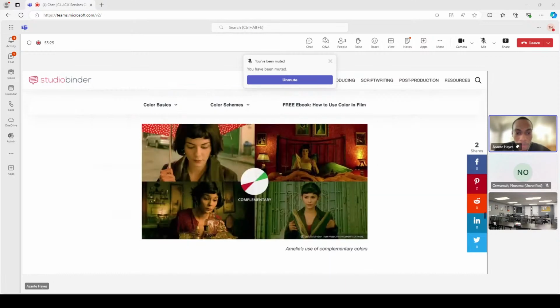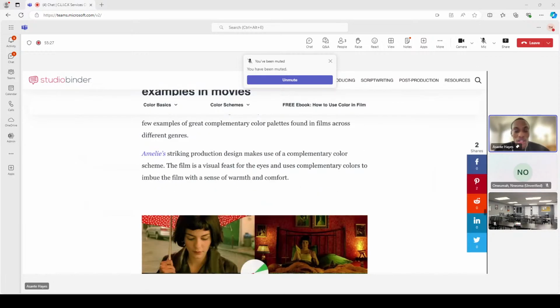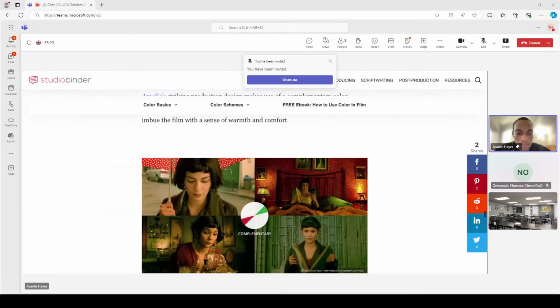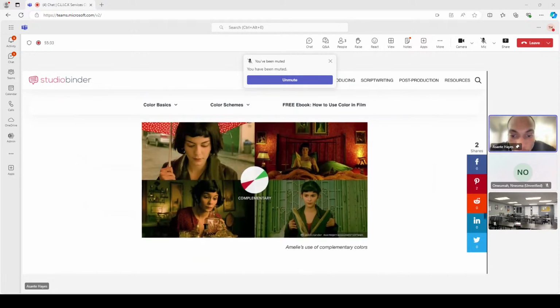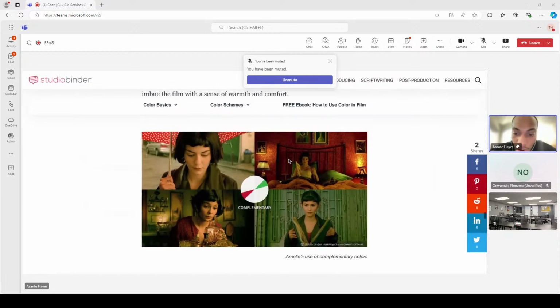Okay, so here are some examples in movies. In this movie, Amélie, they use that complementary red and green. They use it all the time in this movie, and it looks pretty. It's a visually striking movie, and it works. It gives it that old France look, because I think this is a French movie. I just love it.